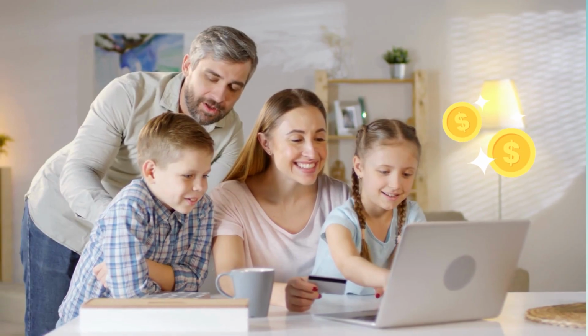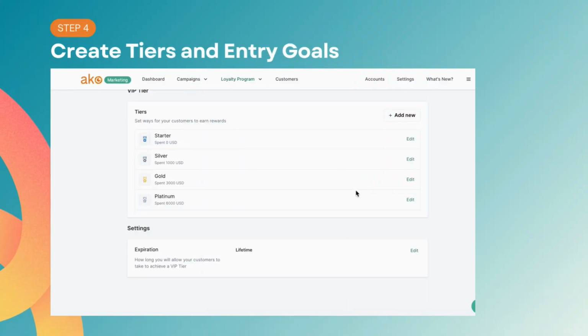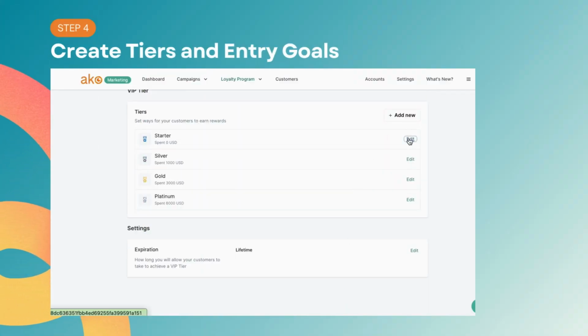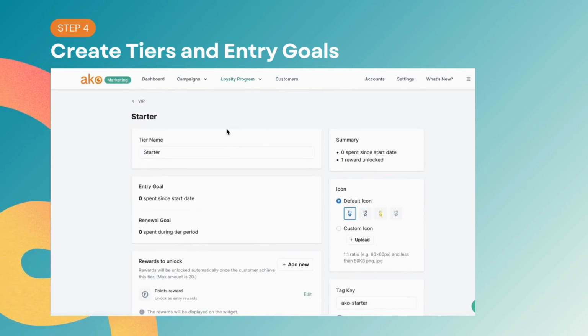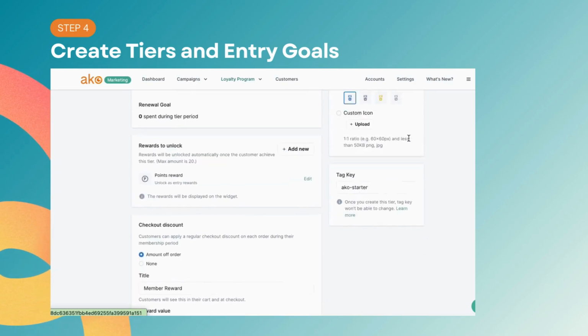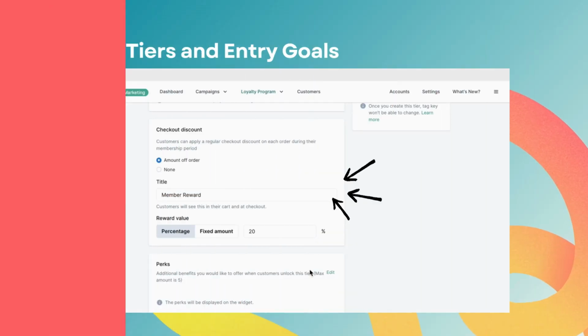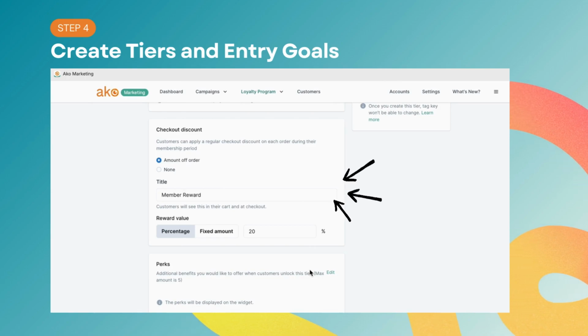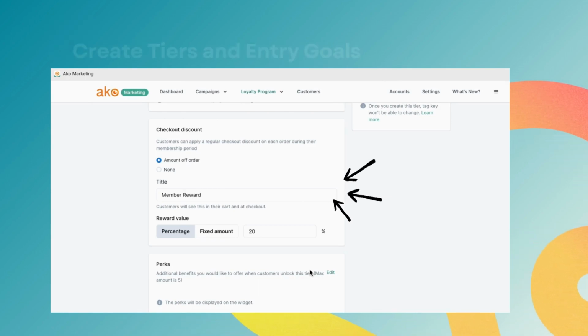Now, let's add some excitement with different tier levels and entry goals. With our easy-to-use interface, you can customize tier names and set achievable entry goals that keep your customers engaged. From entry rewards to exclusive checkout discounts, our platform lets you create a VIP experience that keeps customers coming back for more.